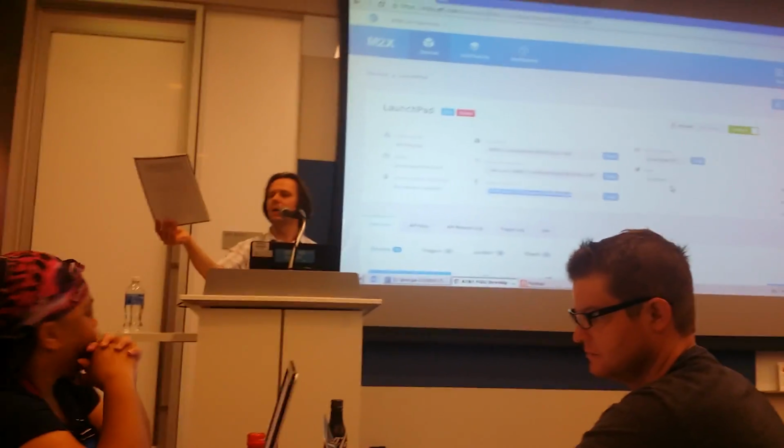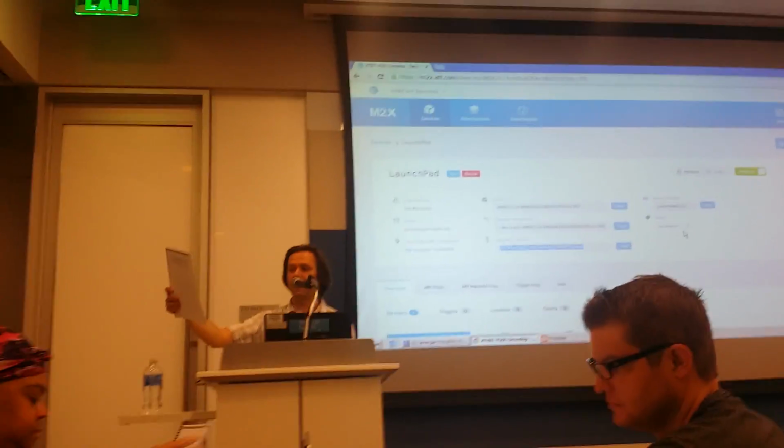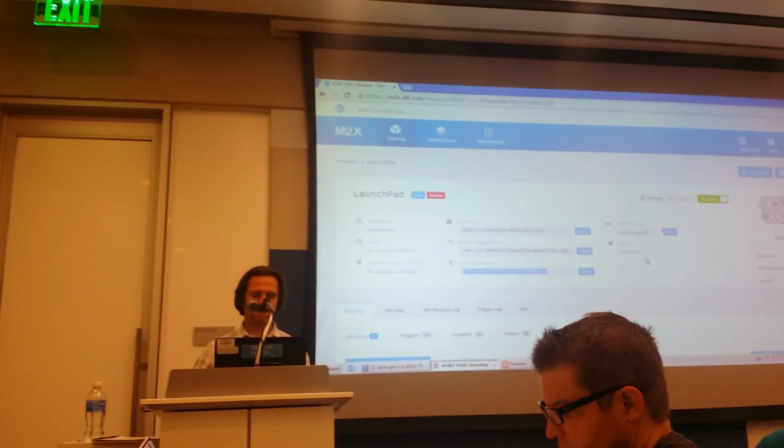So let's try that. I'm going to go to page number 14, and there's point number 10. I'll go back to Postman and change the method from PUT to GET. That means we'll be getting some values out of M2X.